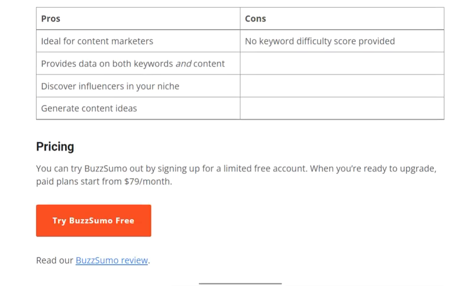You can try BuzzSumo out by signing up for a limited free account. When you are ready to upgrade, paid plans start from $79 per month.